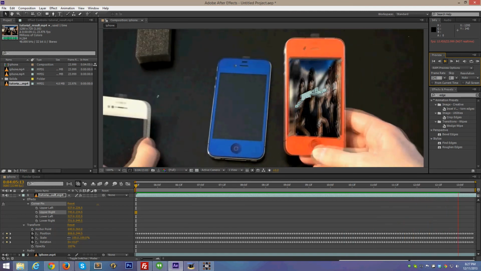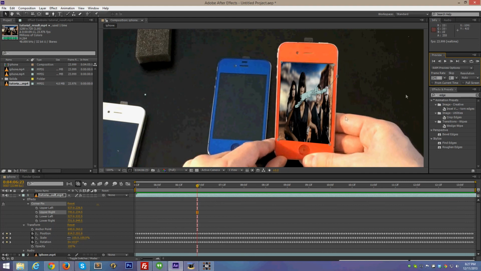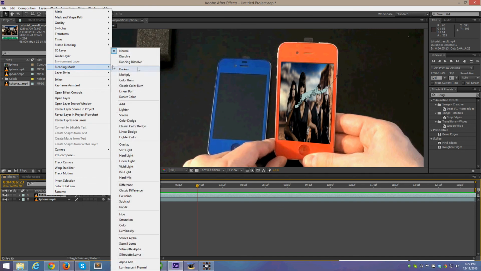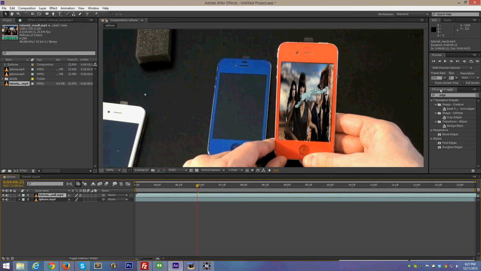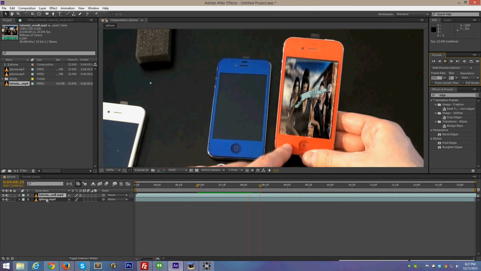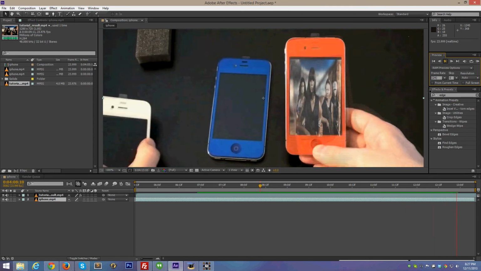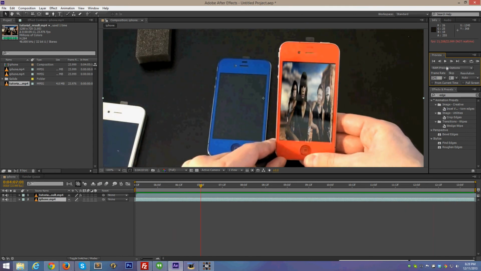So to do this better, we could probably get a better track if we spent more time. And then another effect to keep the reflections, if we right click on here and go to Blend Mode, Screen, that'll let us keep the reflections. So it looks a little bit more realistic. So yeah, that's the basics of planar tracking. Thanks.